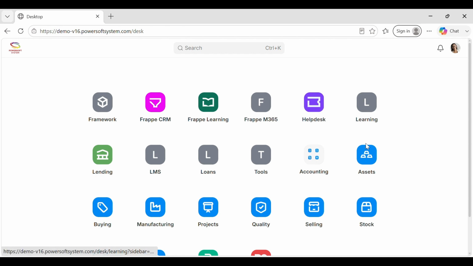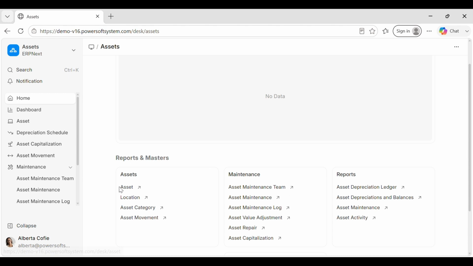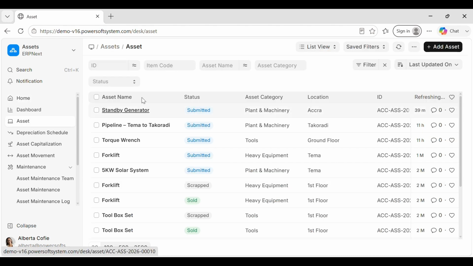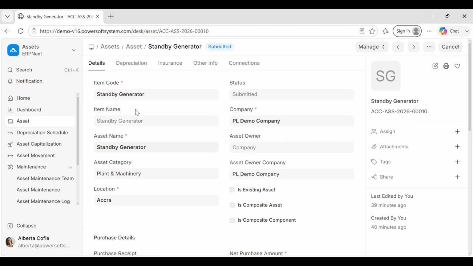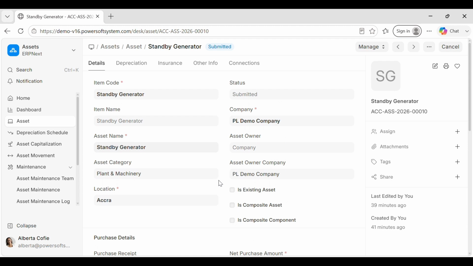You need to navigate to the Asset module. Once you click on the asset module, you can click on this asset in order to pull up a list of all the assets that have been created in the system. The asset I'll be working with is standby generator. You can view all details of the asset once you click on the asset.